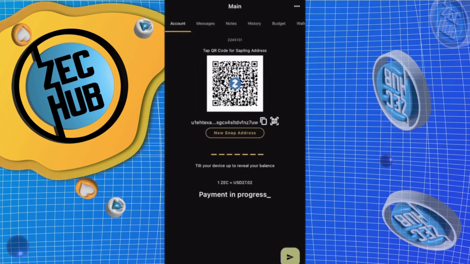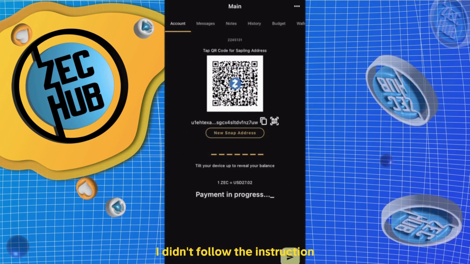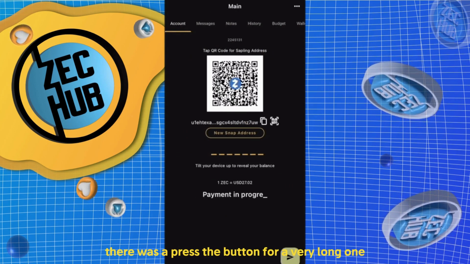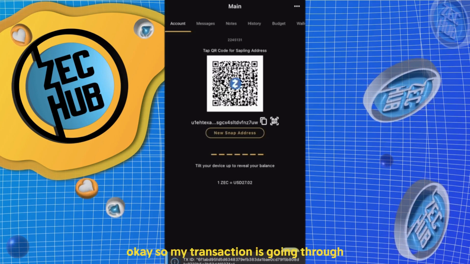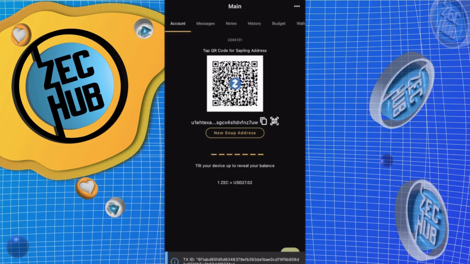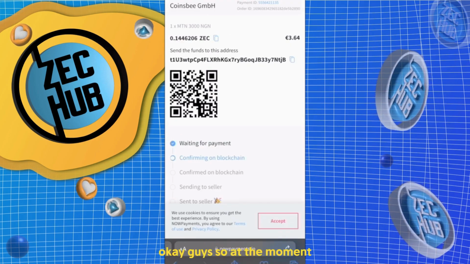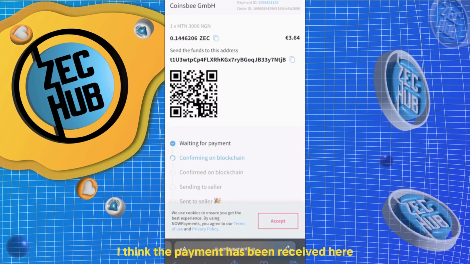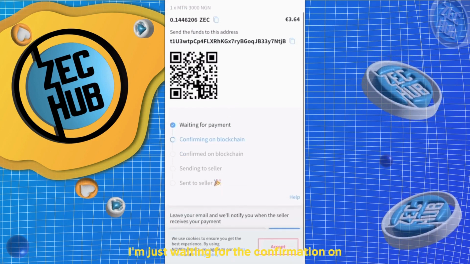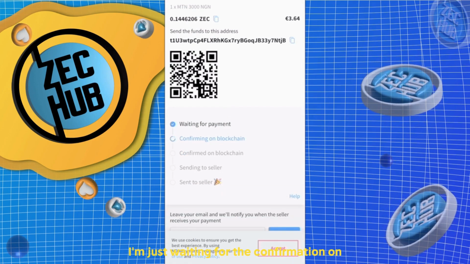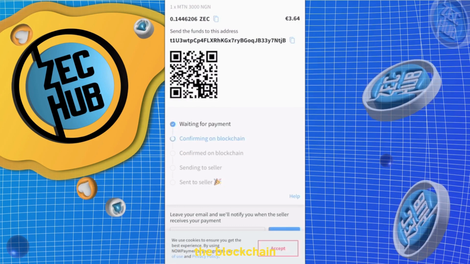Oh, okay, sorry. I didn't follow the instruction there. I was supposed to press the button for a very long while. Okay, so my transaction has gone through. This is my transaction ID. Okay guys, so at the moment I think the payment has been received here. I'm just waiting for the confirmation on the blockchain.